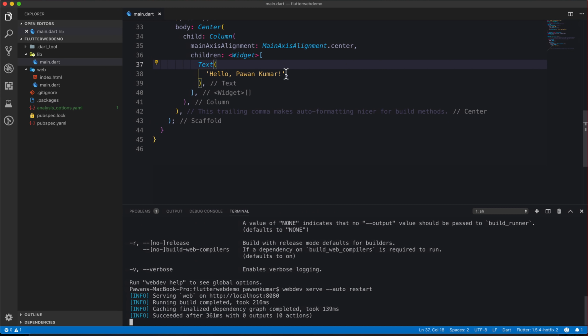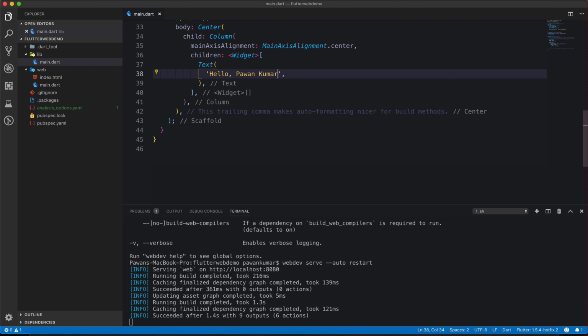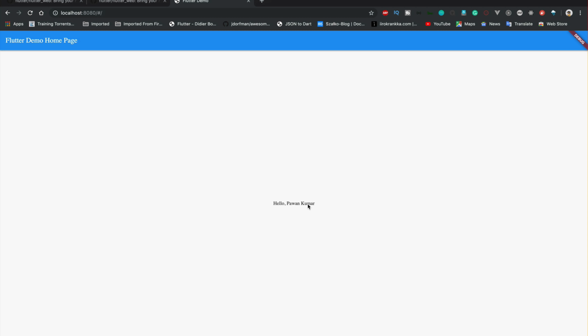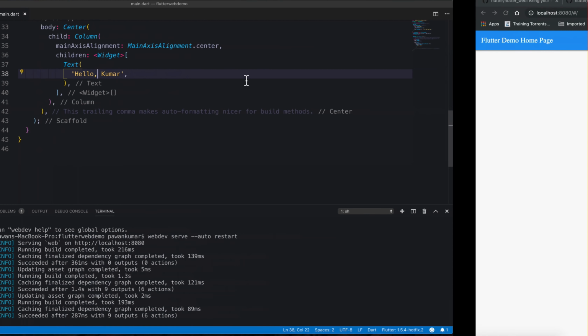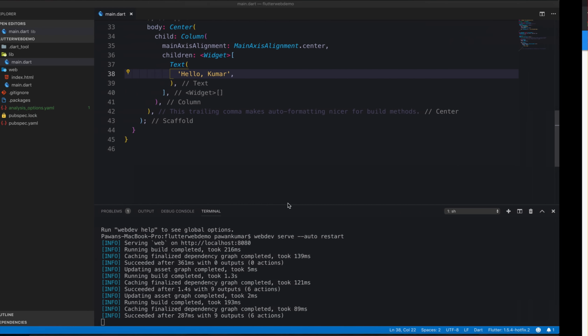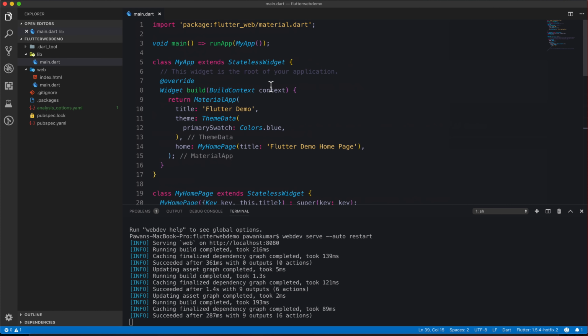Now let's try to change this a little bit, and let's save it, and you can see this has changed. So this is working pretty good. And hello Kumar, let's try and save it, and you can see hello Kumar. So this is how Flutter for Web actually works.